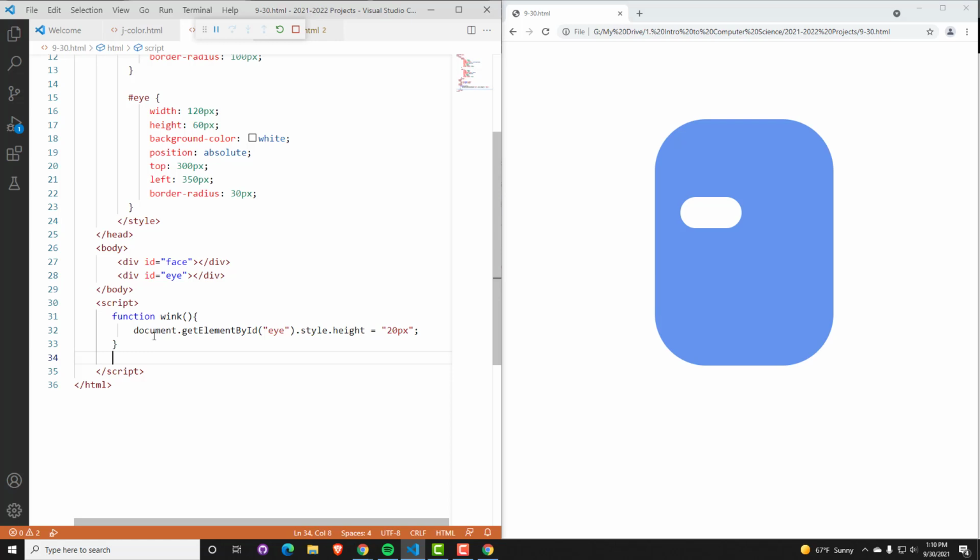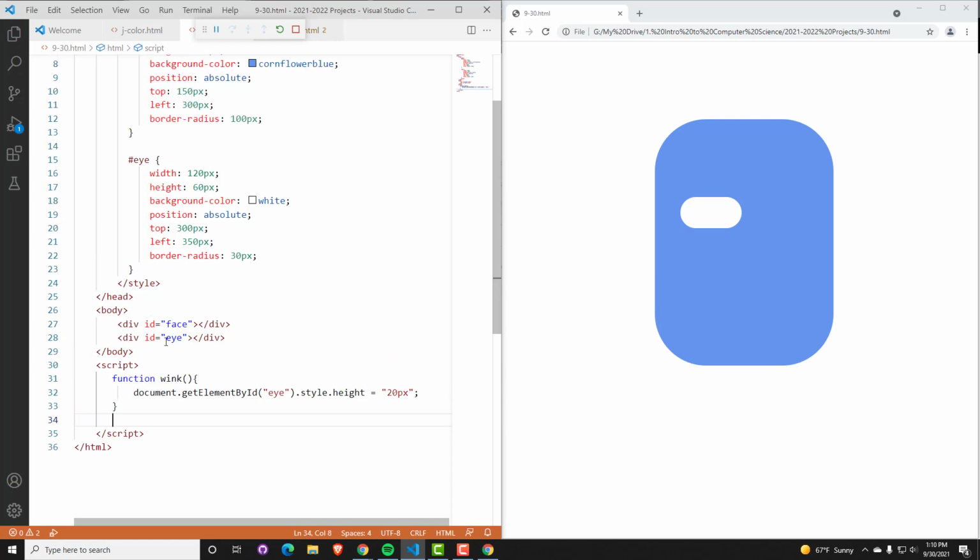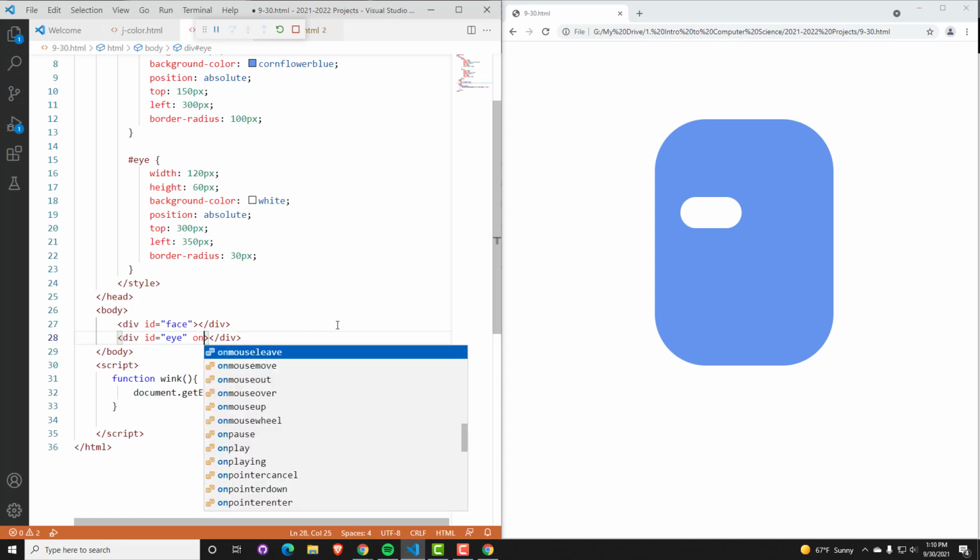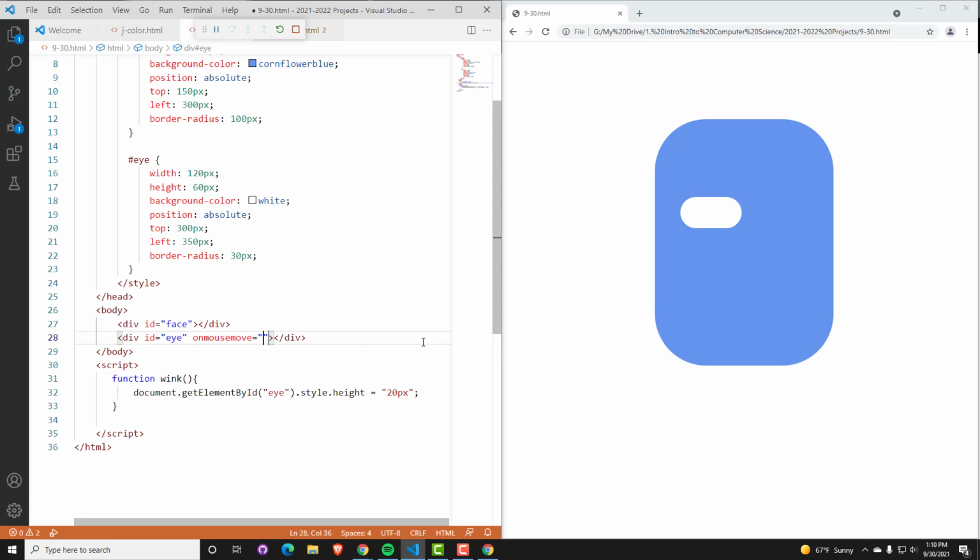All right, so I created a function. Now I need to come into my div and do the onmouseover, onmouseclick, or whatever I want to do to get it to wink. So remember to add this in. This is the same as what we did yesterday. So I want to wink. And don't forget the empty parentheses, that is a function. All right, so we're going to refresh it. If I hover over the eye, there we go.